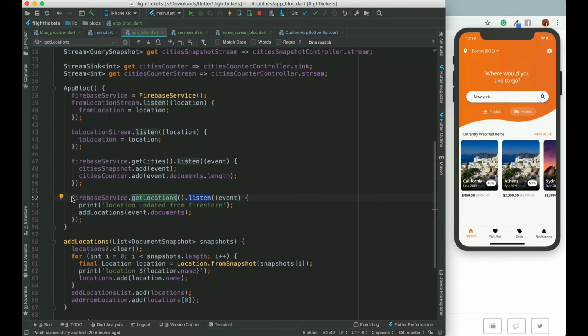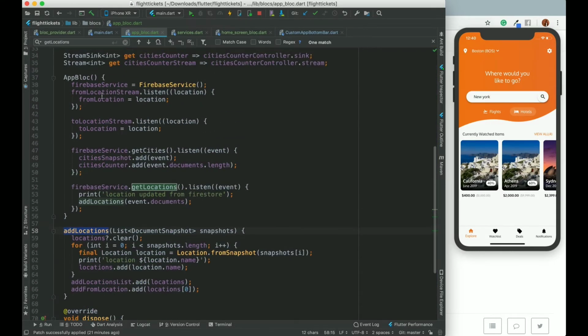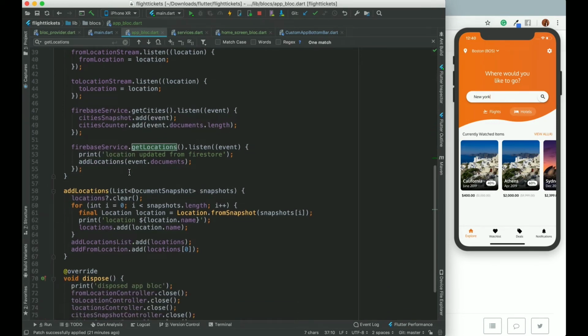To that we can listen. Whenever there is an output coming to that, the event is, I guess, of type query snapshot, because this gives the query snapshot. It was listening for it and it gets it. So this event I pass to add locations, and then I parse event.documents. This line is definitely not required. I have checked it. This method is getting called only once. Why? Because app block is getting initialized only once through the whole life cycle of the app.